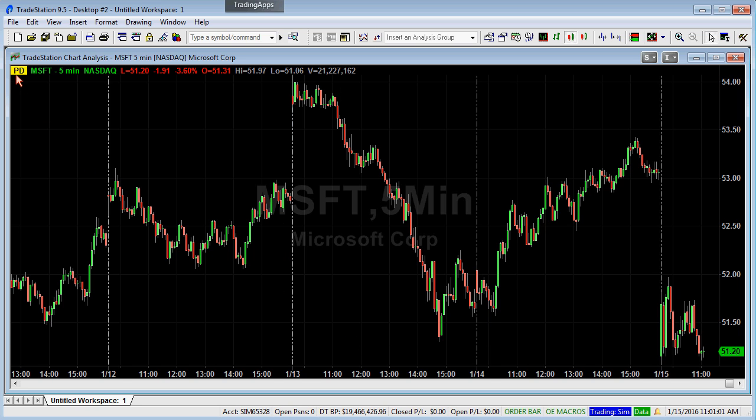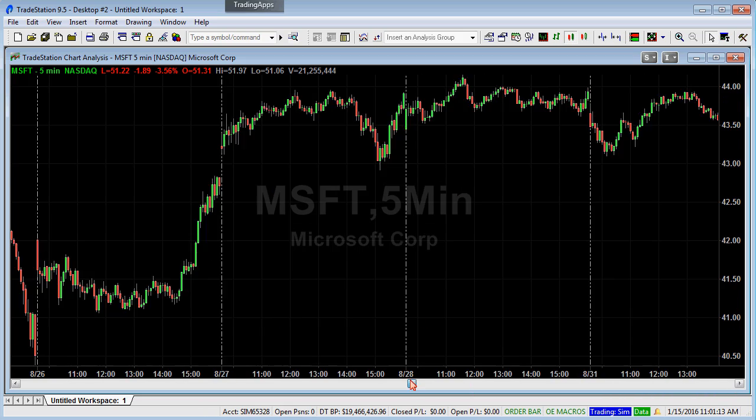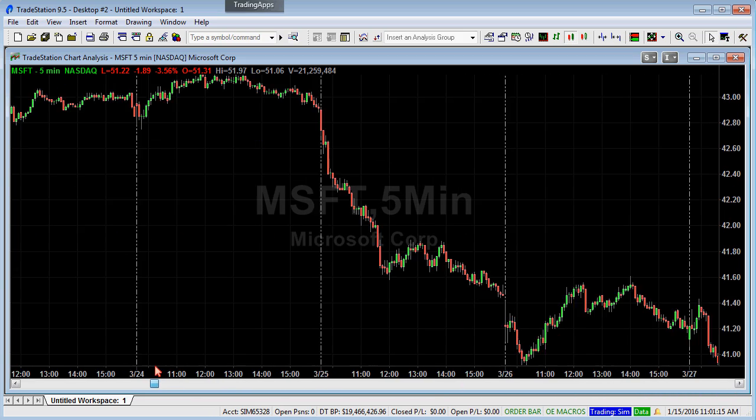The PD remains here on the top left, and we're just going to give the chart a few seconds to load 1 year of historical data. It is a lot of data. You can see how the PD just went away, but now if I scroll back on my chart, I see that I have more data.